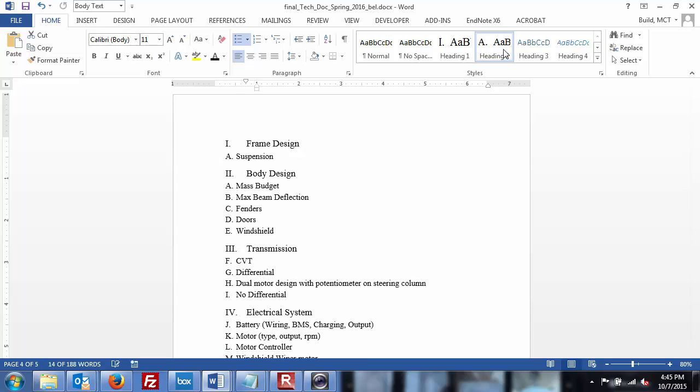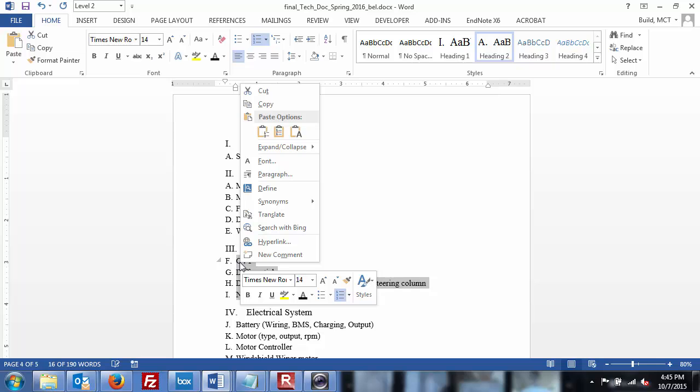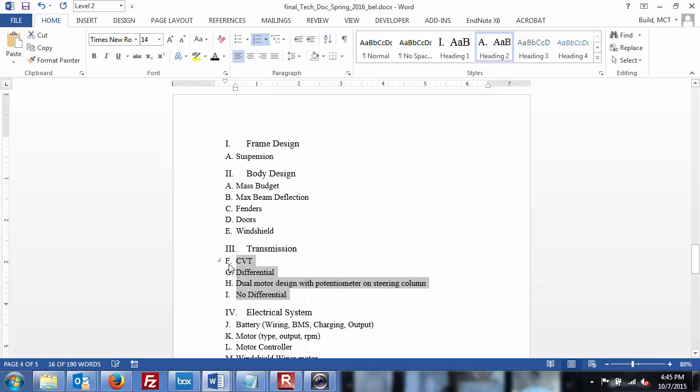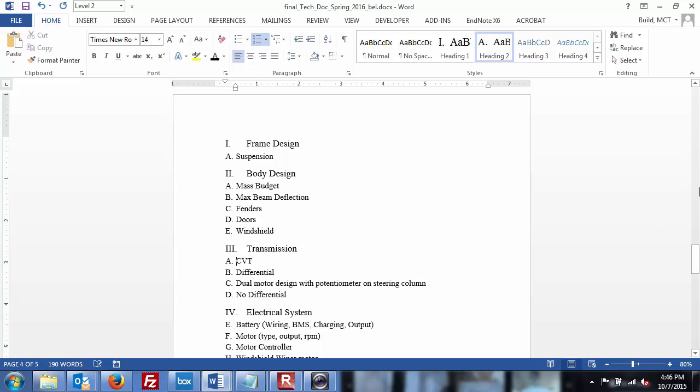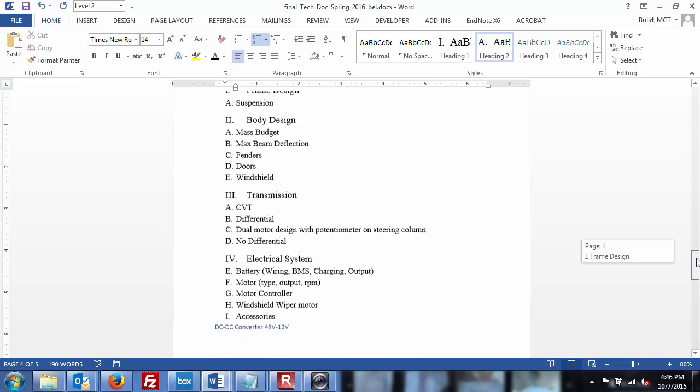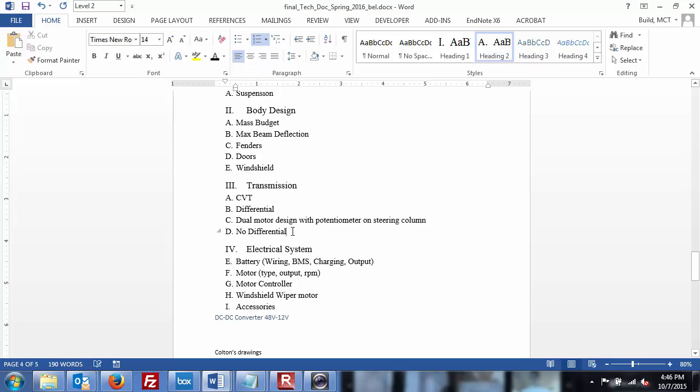So we can just sort of state that in words. So I'm going to turn this into heading 2. I can restart that at A. Now let's say differential versus no. This will just be a narrative, describing why you want one versus not.